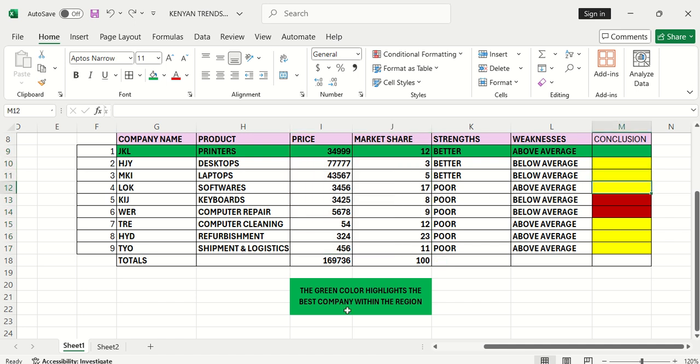So that's how you use Microsoft Excel, tables and charts to conduct analysis.